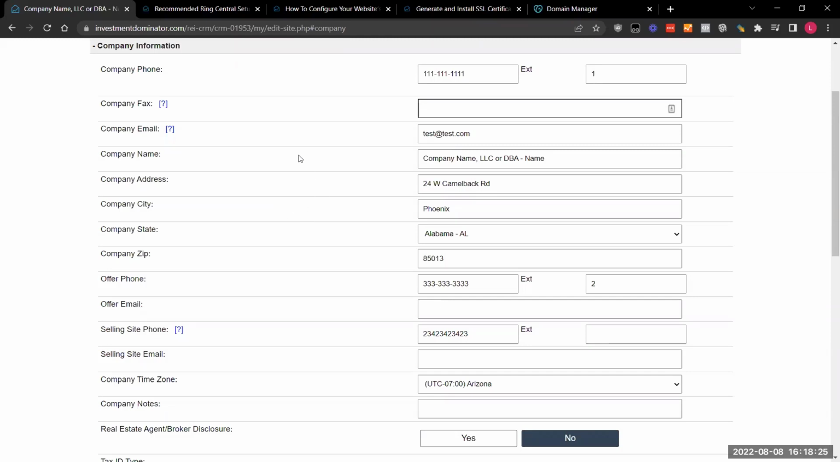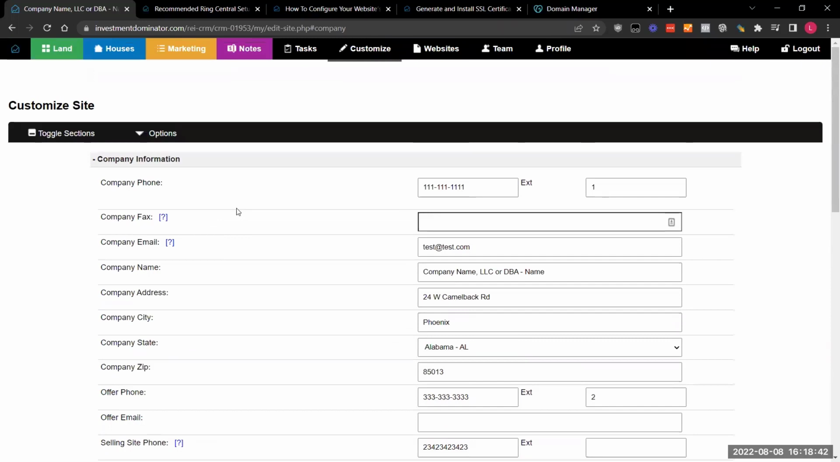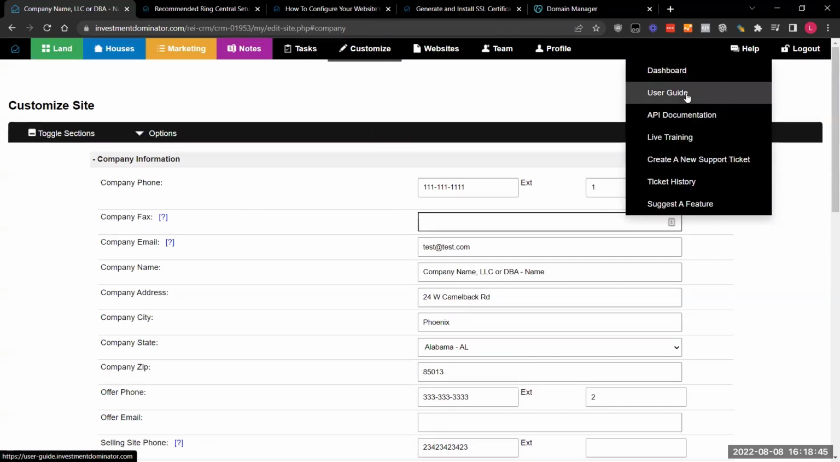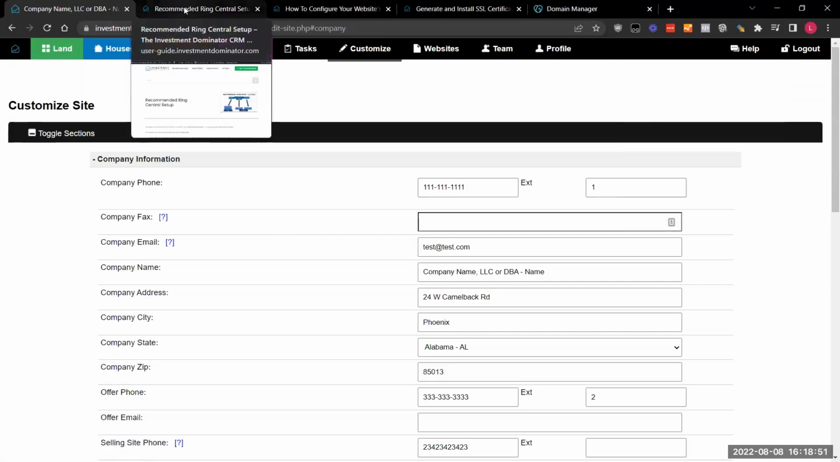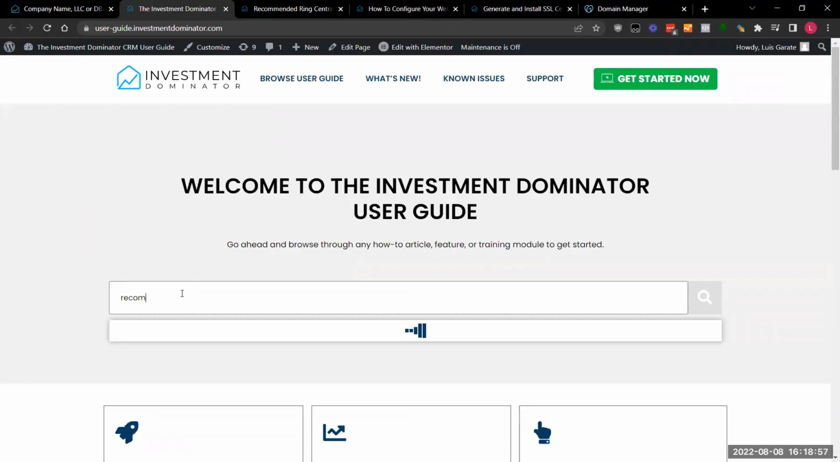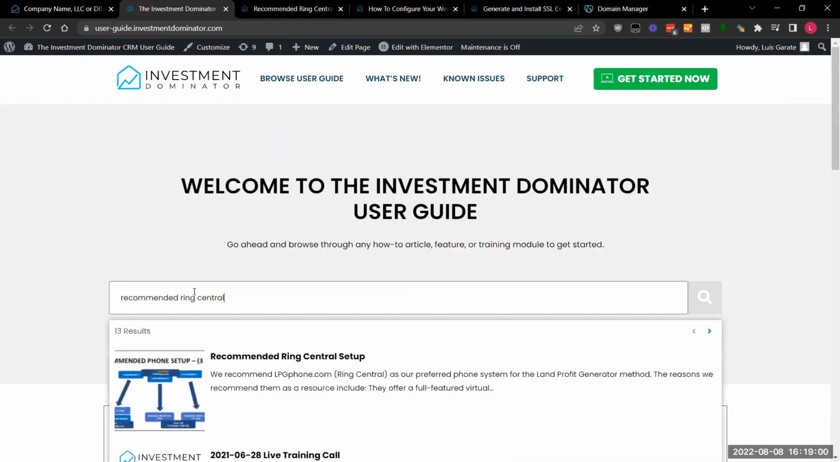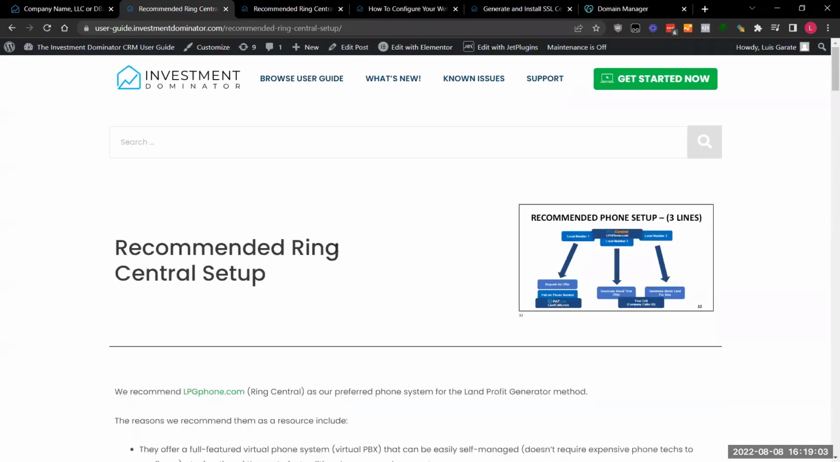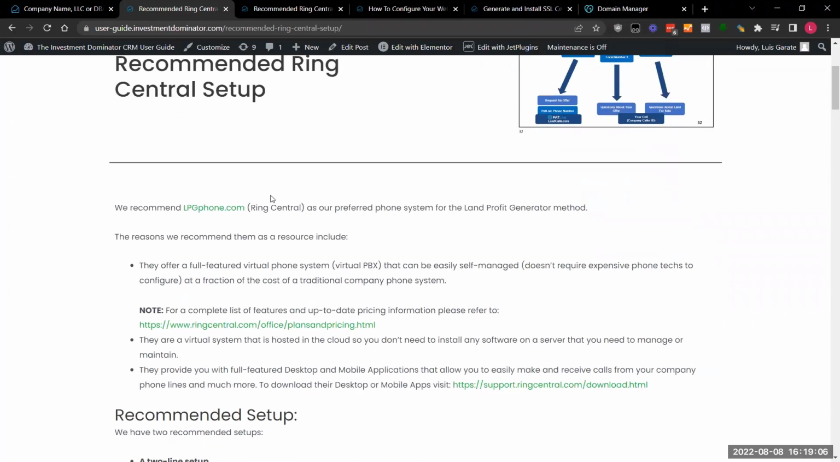Okay, so you will see at the very beginning the phone number, and you will see a certain offer phone number and a selling side phone number. And you probably wonder, why are there three of them, right? The best way to explain this is for you to go to the user guide, which you can access by going to the help section, user guide. And then we have an article over at the user guide, which is, well, I can just do it the same way. Recommended RingCentral. So this is the article we have about the phone setups that we recommend that you use.